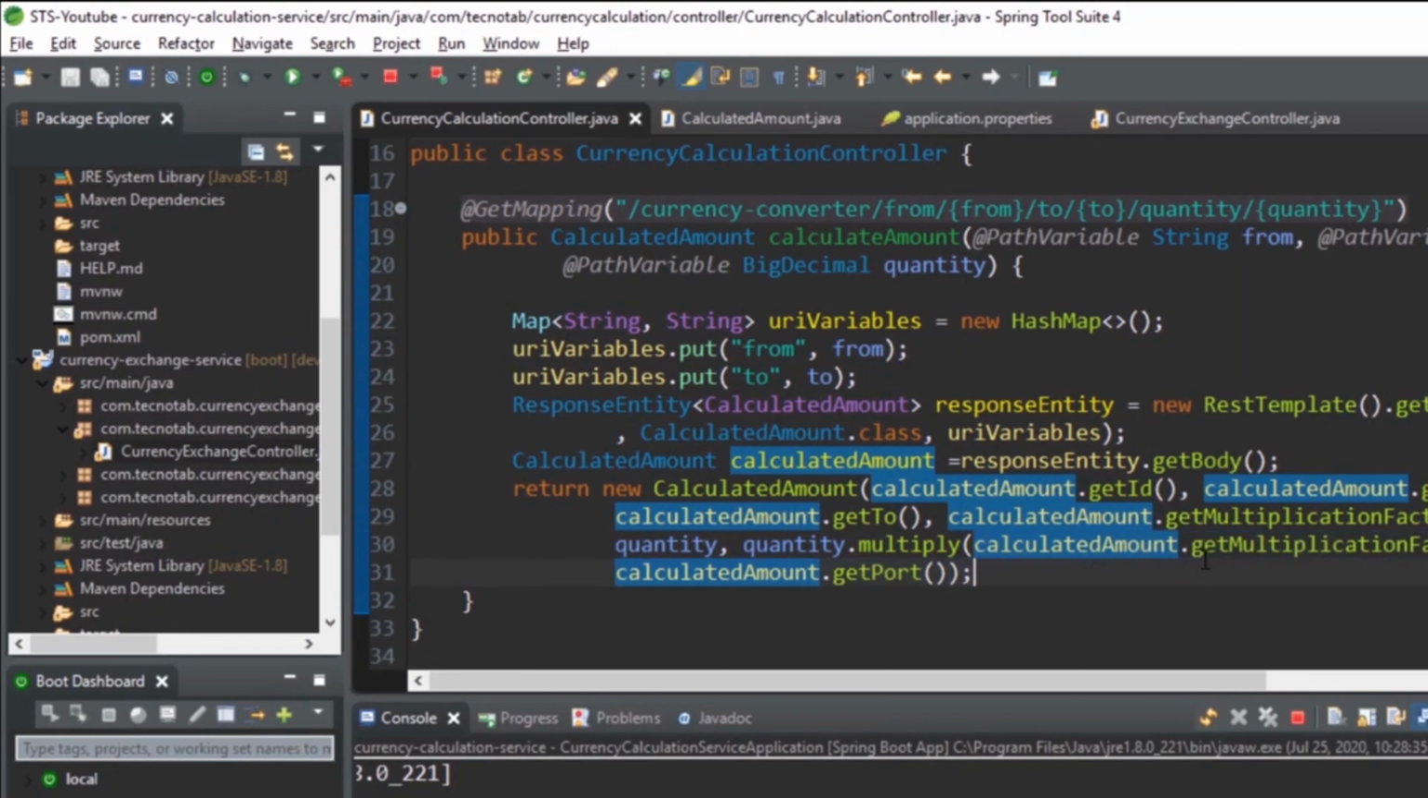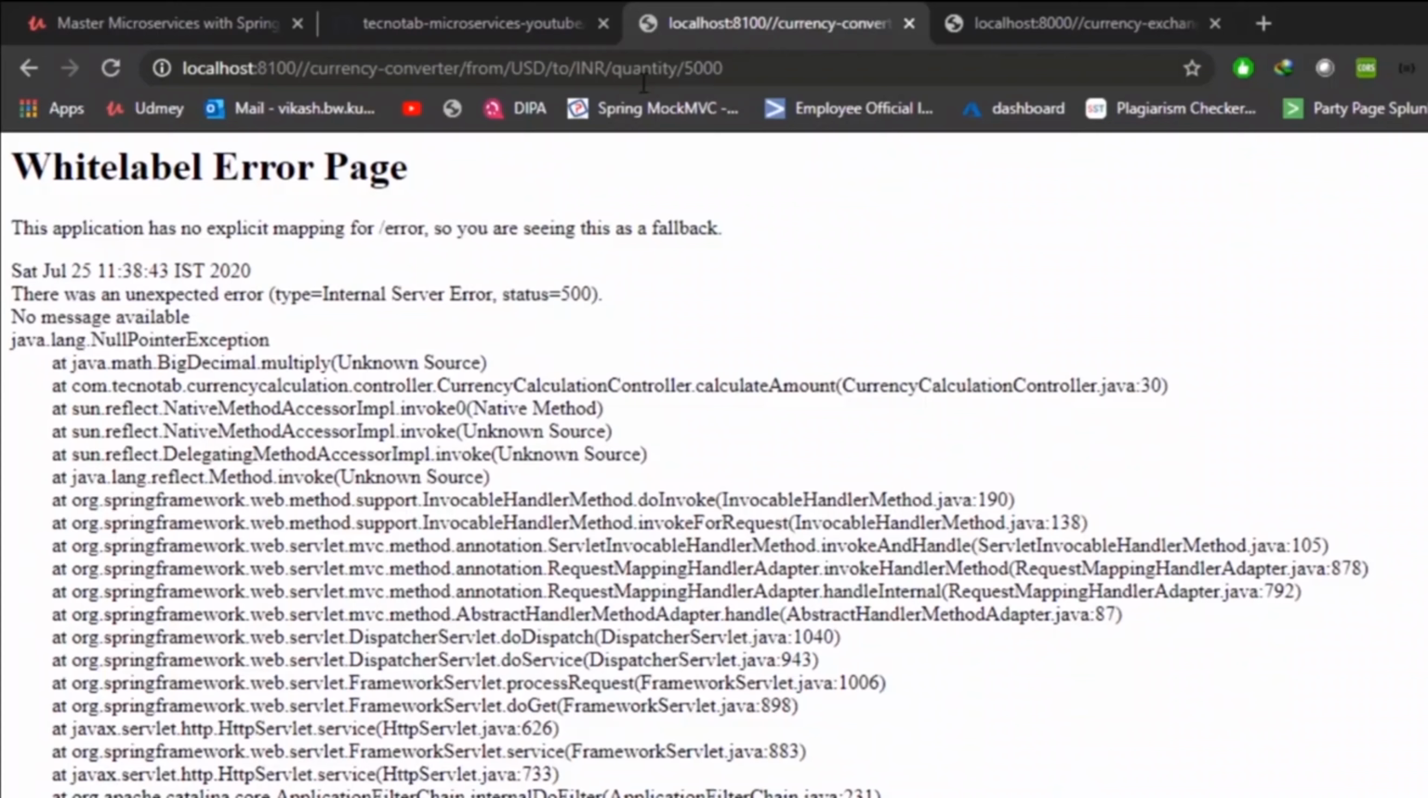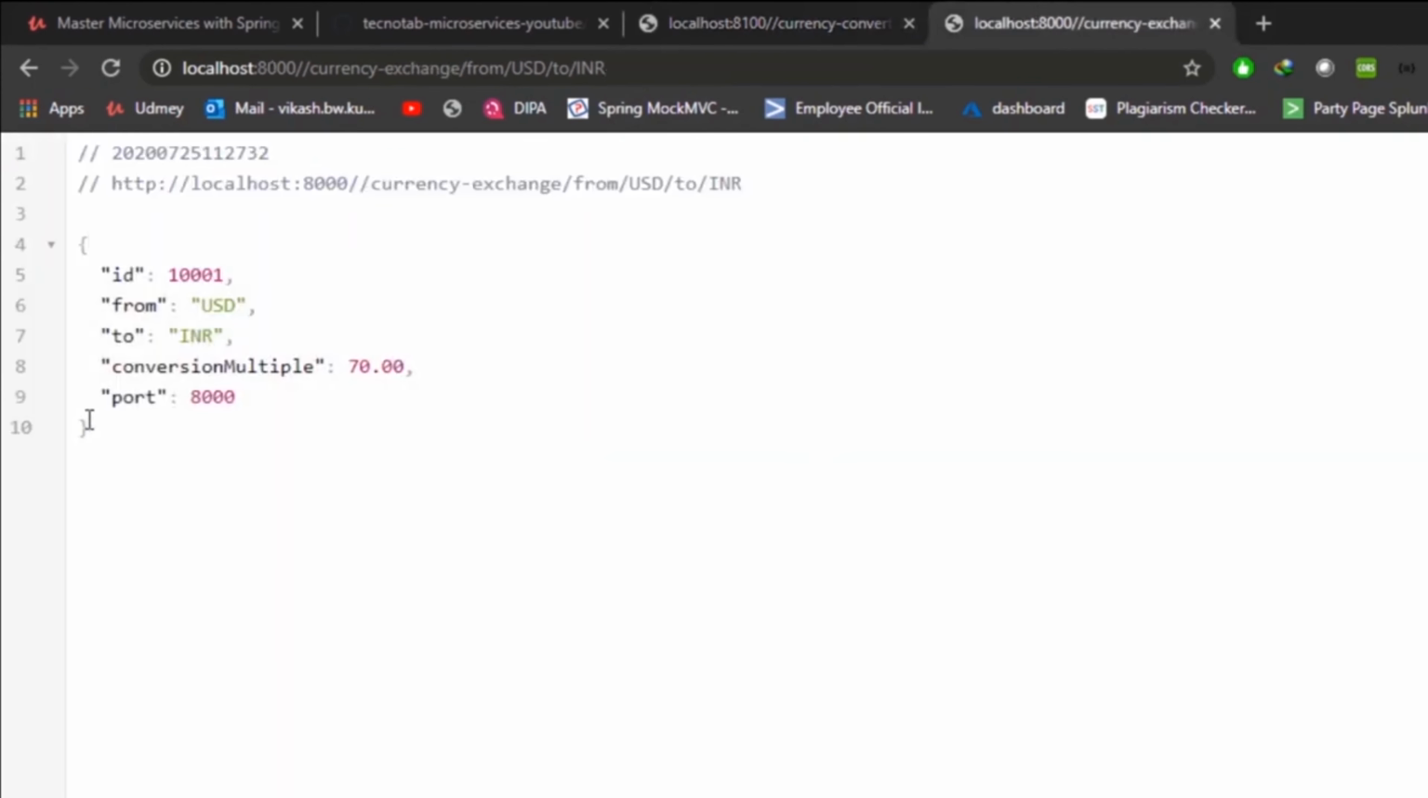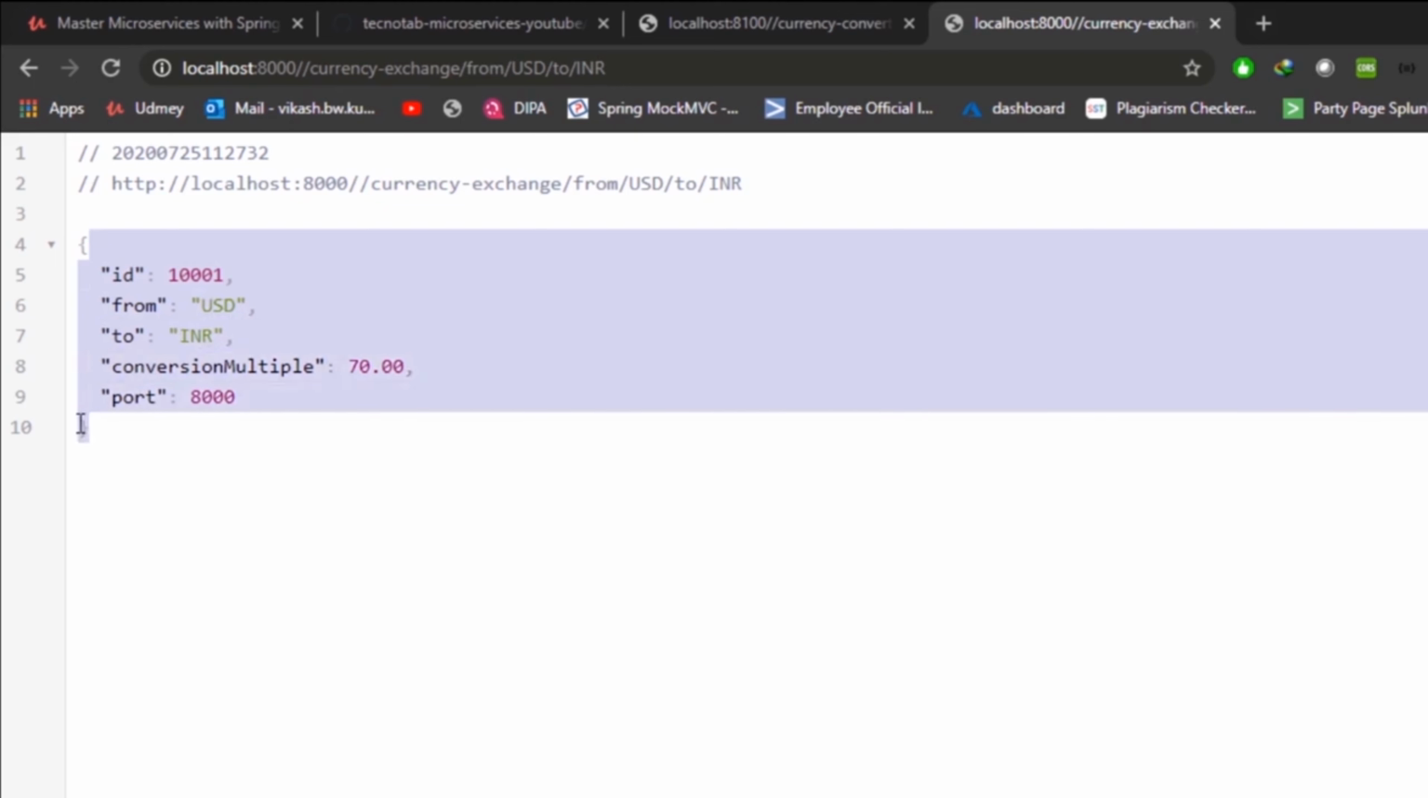So the problem here is that there is nothing called getMultiplicationFactor in the currency exchange. The field that is different in the currency exchange service is your conversion multiple. We should make sure that all the fields in the currency exchange service match the fields in the currency conversion service, or it will give you an exception. There are two things that we can do.